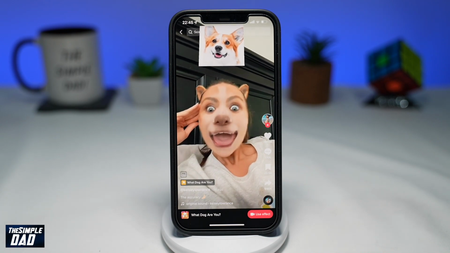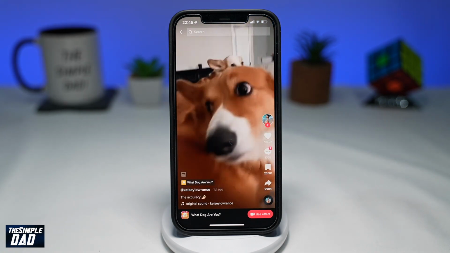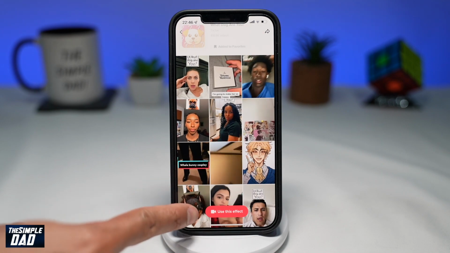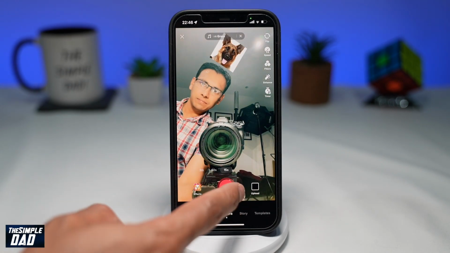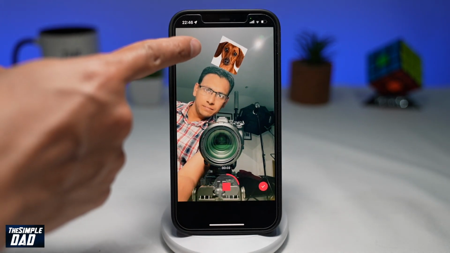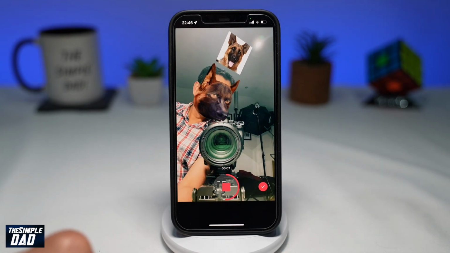As you can see, you'll see some pictures of dogs above your head. You'll then stop at a dog and your face will turn into that. When you're ready, tap on Use this effect. Now press the record button and you should see the photos of dogs appearing above your head. Once it chooses a picture, it'll then turn your face into that dog.